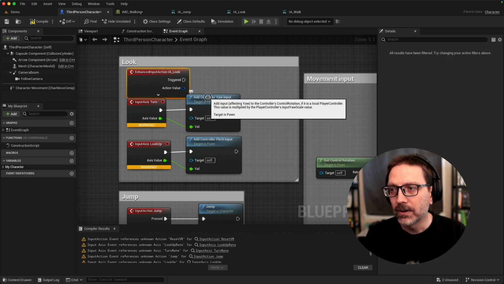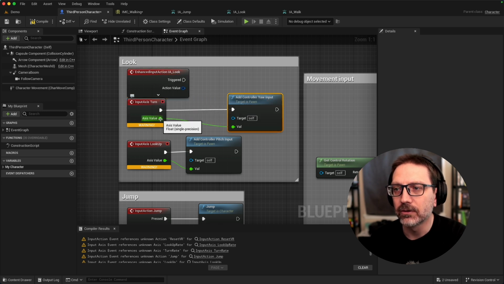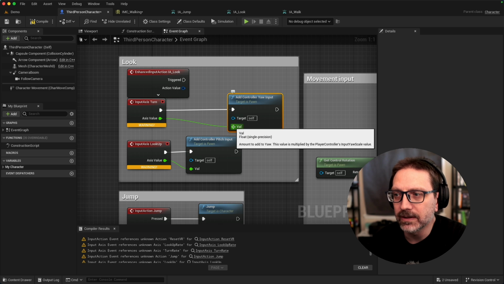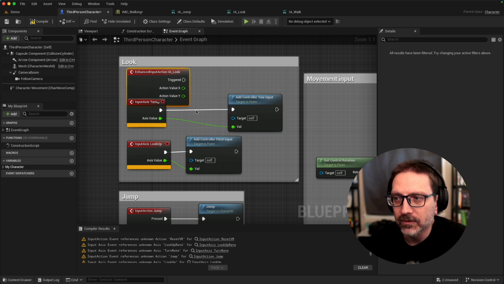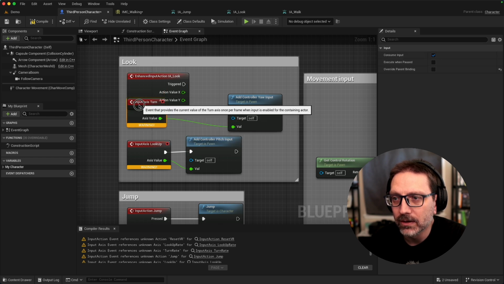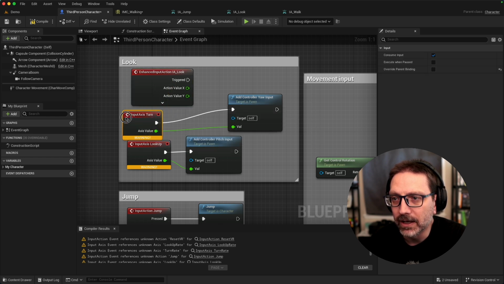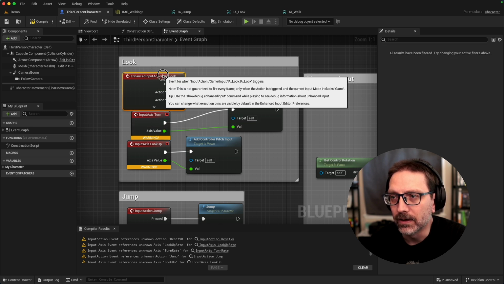And there's a problem already, which is this is a green float value. This thing takes a green float, but this is a blue, which is a 2D vector. So what you can do to easily fix this is right click that and split the struct pin. And now we have both of the values. We've got the X and the Y for IA look.